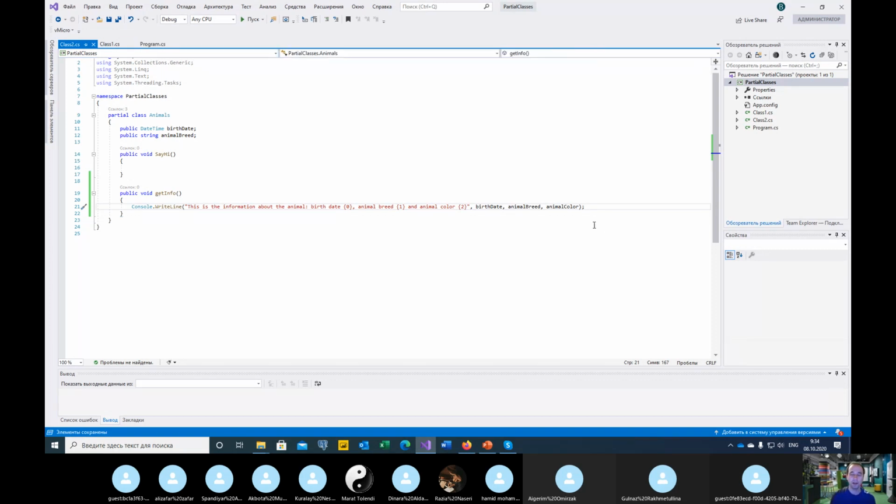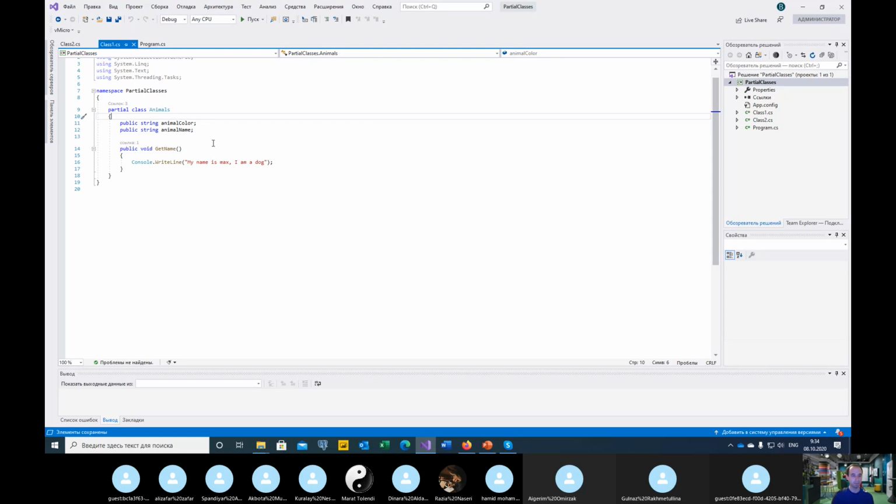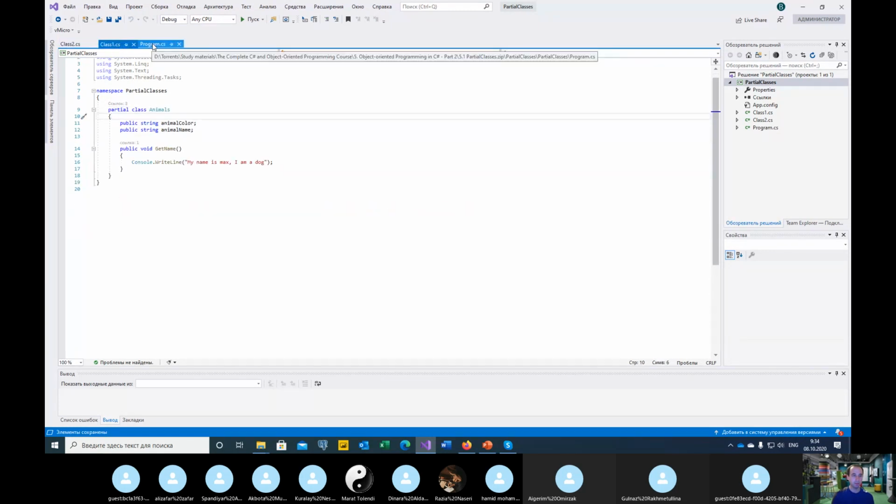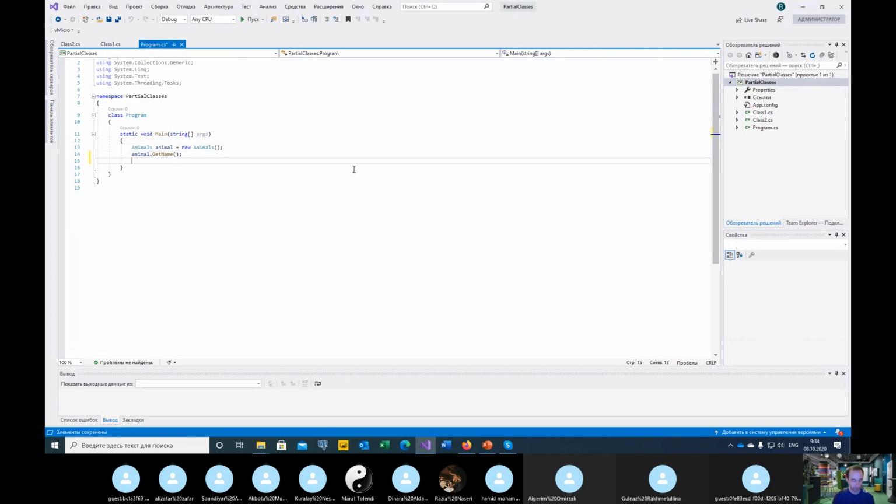So as you can see here, I have called the field animal color, although it is not represented in this realization of the class animal, but it is partial. We have it inside the second part, animal name and animal color. So let's try to run this, get name and the get info method. Okay, let's go.